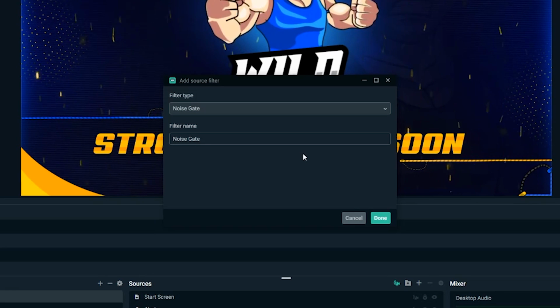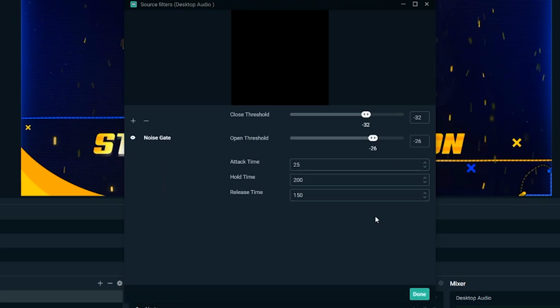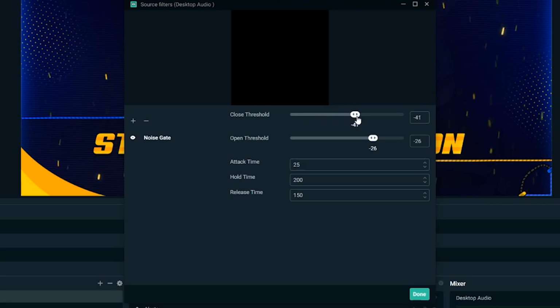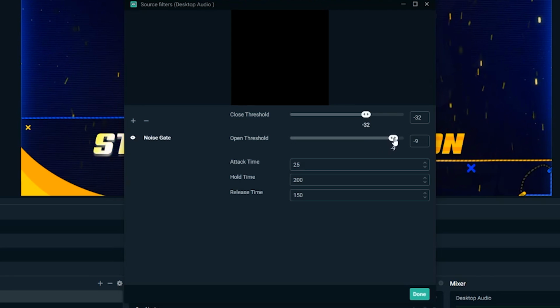When you add a noise gate filter, you're gonna see there's some extra options that you can play around with. The open threshold allows you to set a specific decibel threshold that must be met in order for the microphone to pick up any of that sound. The closed threshold refers to the point when the noise gate will turn off your microphone once the microphone drops below that set dB threshold.